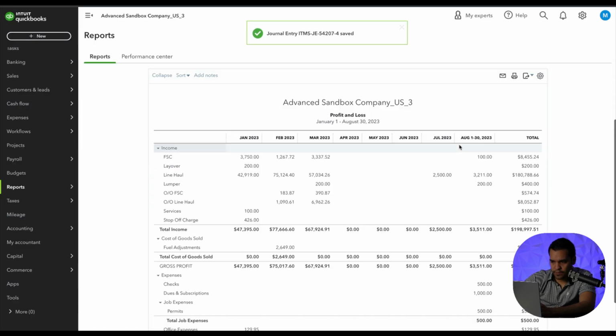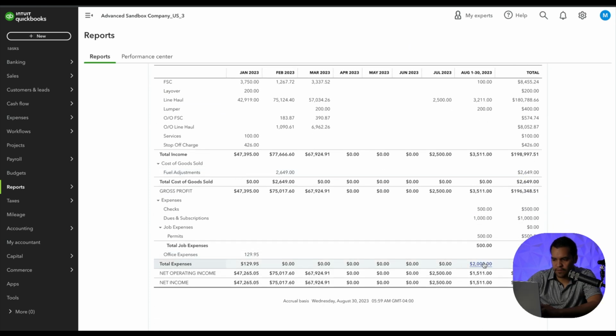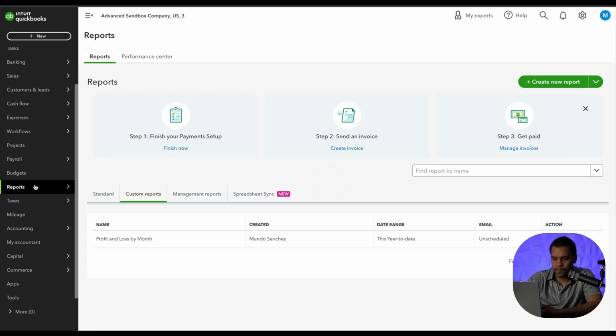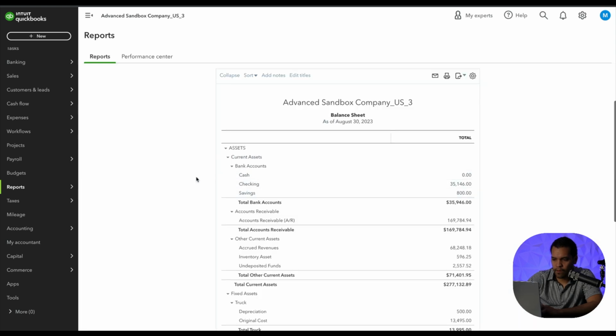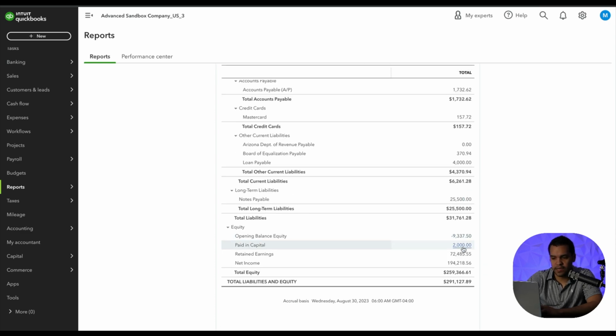So I'm going to go back to the report summary. And if you look at this, we actually have $2,000 in total expenses, which is exactly what we recorded. So if we go over to the balance sheet now, we're going to see that our cash is zero, which is exactly what we should see. And again, we're not seeing any change in our paid in capital, which is exactly what we want. So to recap what we did here, we recognized $2,000 of startup expenses that came out of our pocket, and we recorded that into our financial statements.